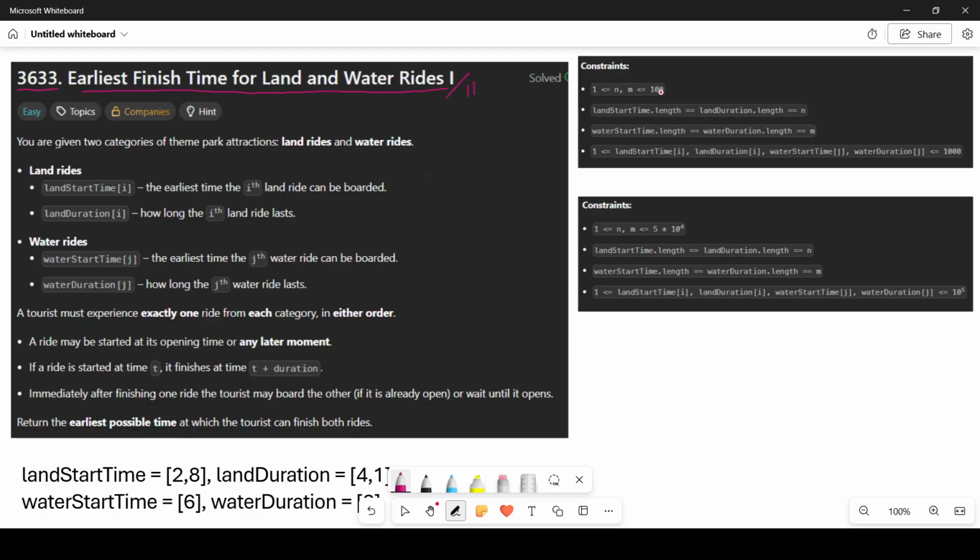In the first problem, the constraint only goes up to 100, the size of both arrays can go up to 100. But in the next one, the size of the array can go up to 5 into 10 raised to the power 4. So the main difference between the first and second is only the constraint, which makes this easy problem a medium problem when the constraint becomes very big.